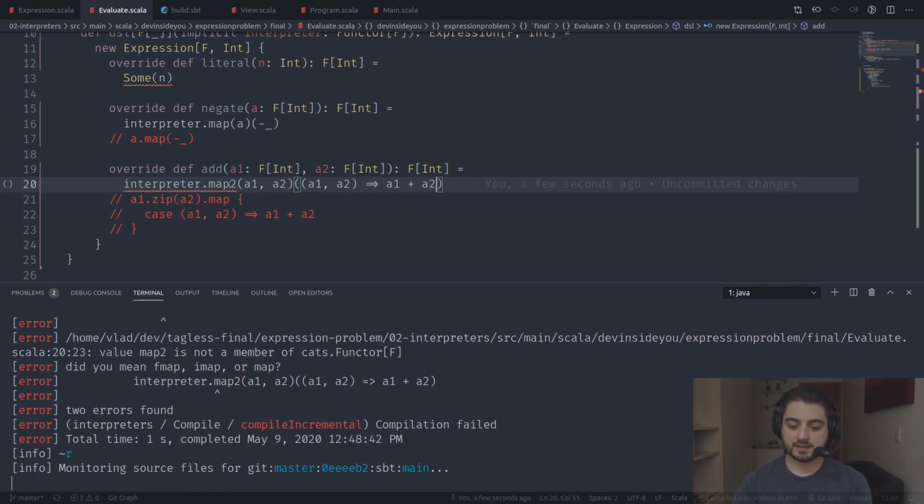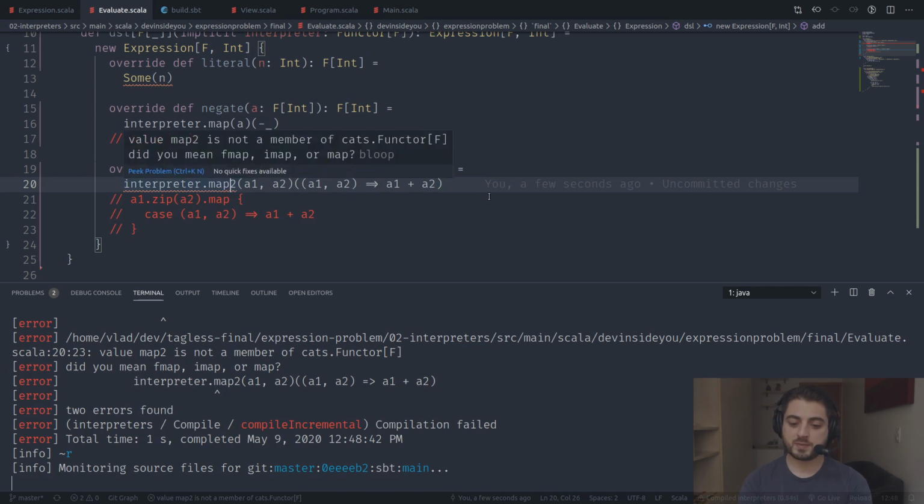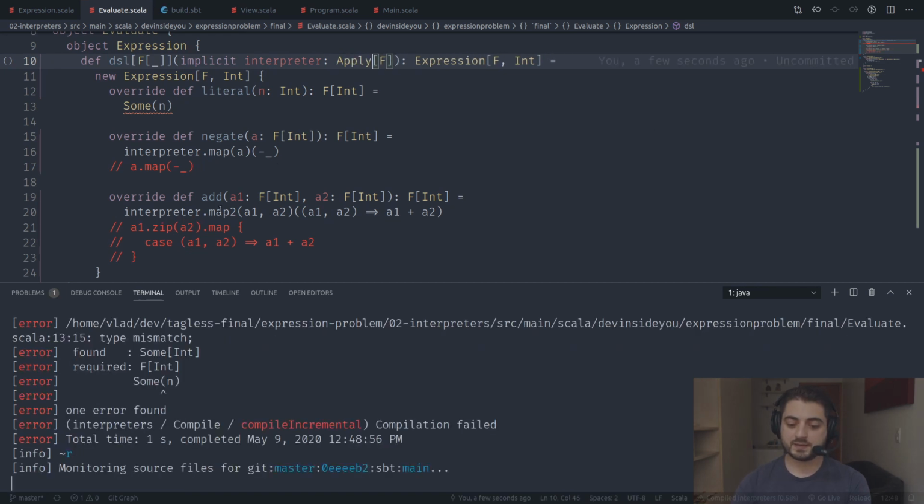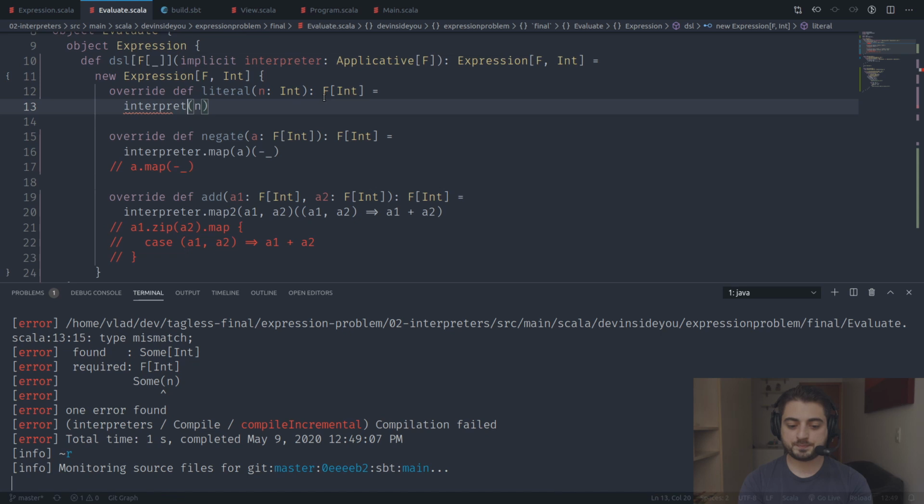But now it's still going to say, hey, I don't know where this map2 comes from. And now I need to go back into my head and keep traversing the functor hierarchy, right? I need to say, okay, the functor is not enough. I need something more. I need Apply. And now this thing compiles. But this one still doesn't, right? So I need to keep traversing the functor hierarchy. And I need to realize, okay, Apply is not enough. I actually need Applicative. And I need Applicative because I know that I can use pure over here. Notice that nothing over here says Option, so Some is not going to work anyway. It says, hey, you're giving me a Some of Int, but I wanted an F of Int. Okay, so now what I can do is I can say interpreter dot pure.